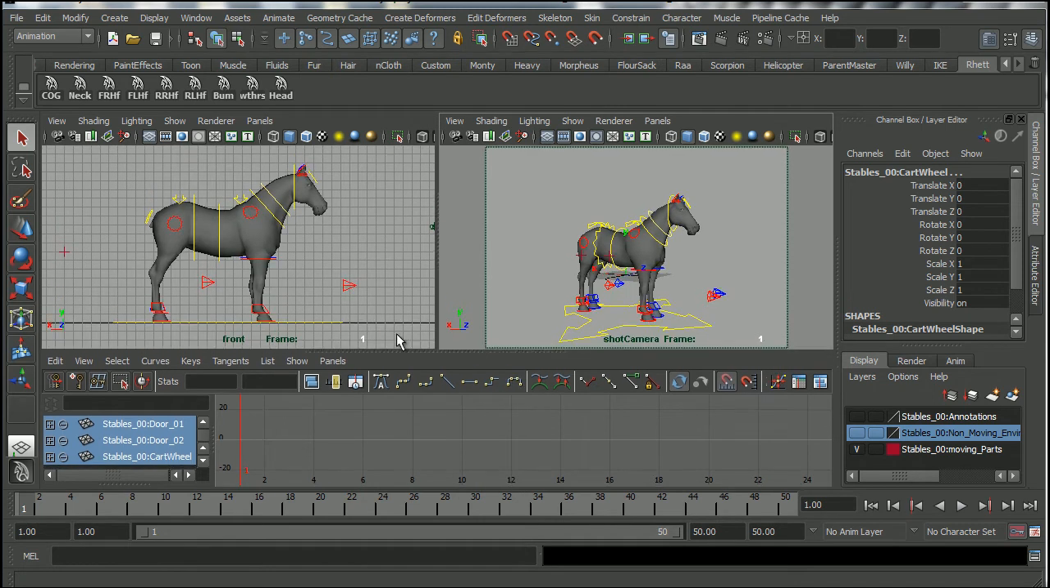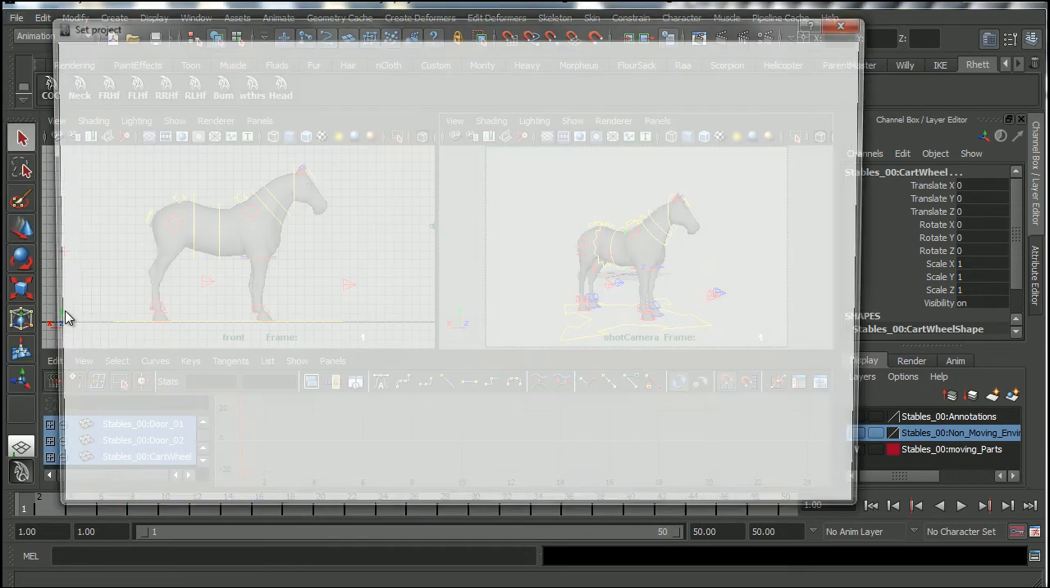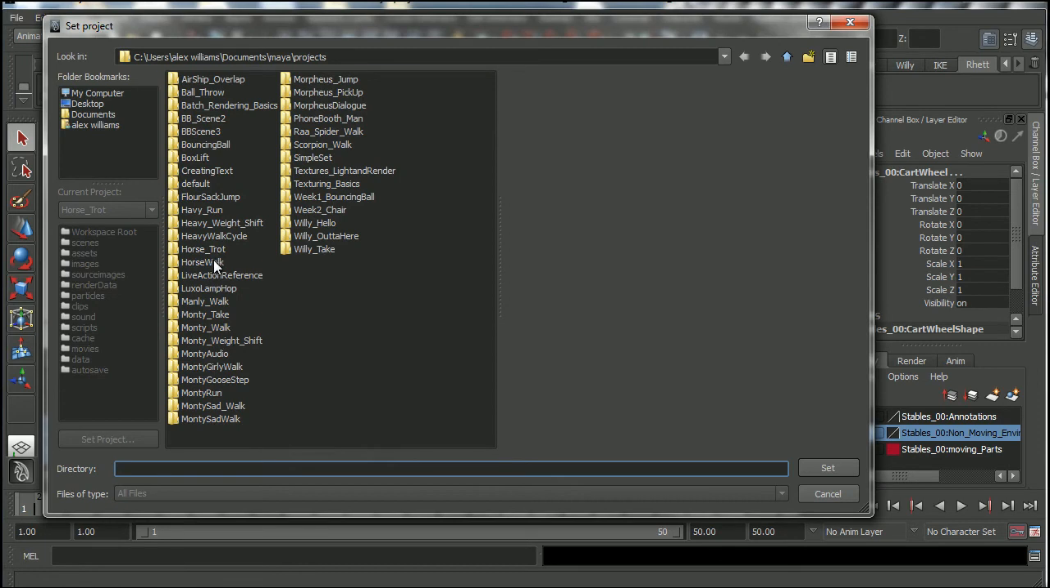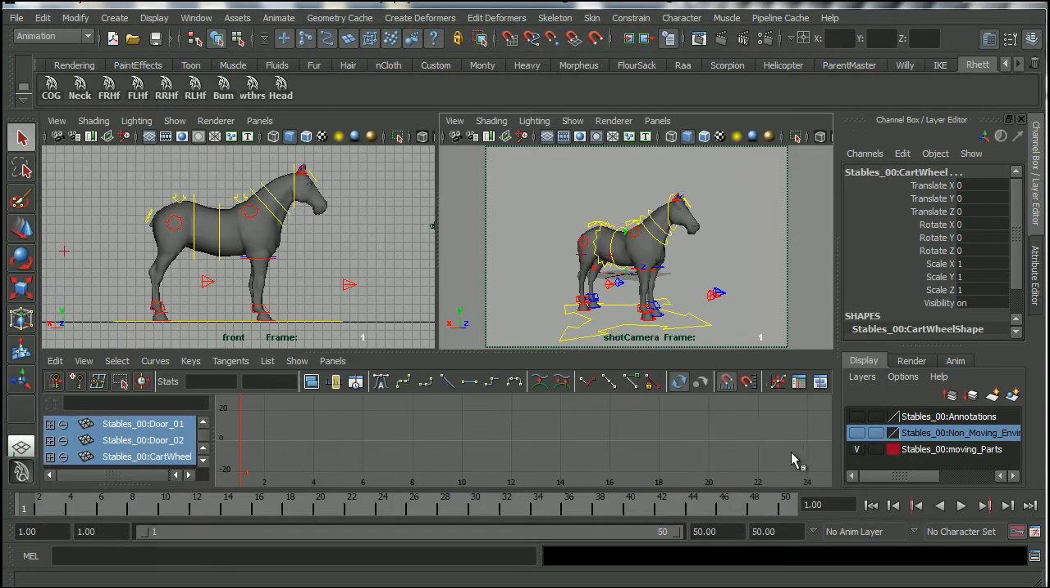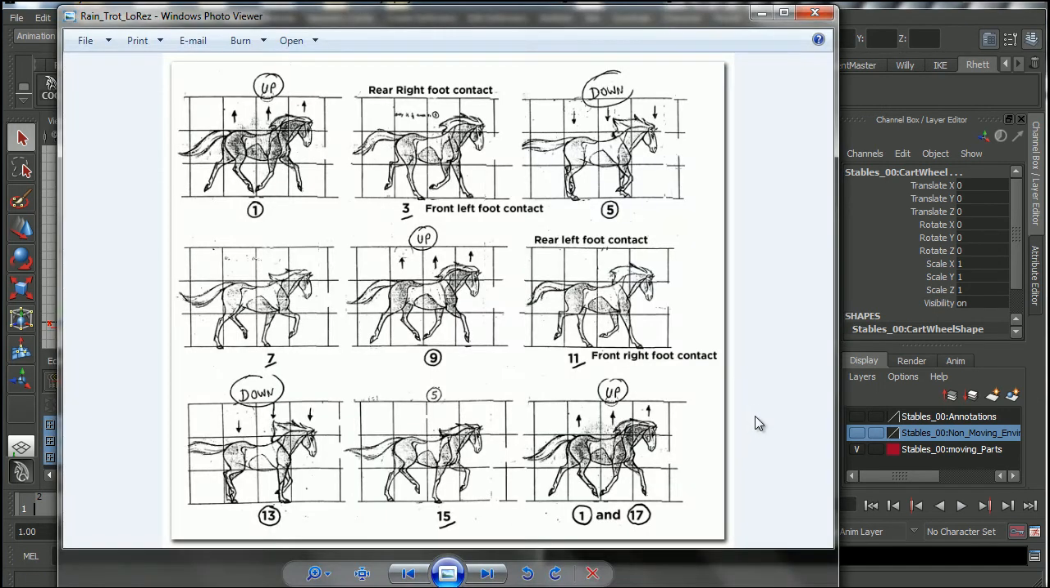Okay, so what I'm going to do now is set to the project that I've created. Set project, and I'm going to go to horse trot, there we go, set there, and now we're going to have a look at the thumbnails which are included. The best horse trot thumbnails I've been able to find are taken from a film that I worked on many years ago called Spirit: Stallion of the Cimarron over at DreamWorks. These thumbnails were done by the exceptionally talented Rodolphe Guénodin, who is still at DreamWorks, I believe. He did these thumbnails of Rain trotting, and they are very, very good.